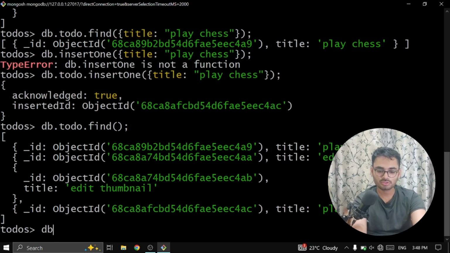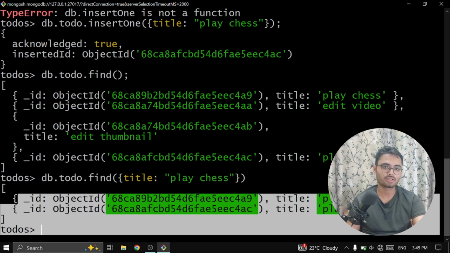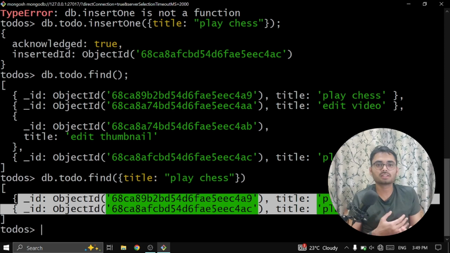And right now, if I say db.todo.find, and here I just want the record where the title is play chess. So I will just say title, which is going to be play chess. If I enter, you can just see we are having 2 records right now, guys. I will be able to see all the records with the same name, but I just want the first record, which is going to be play chess.